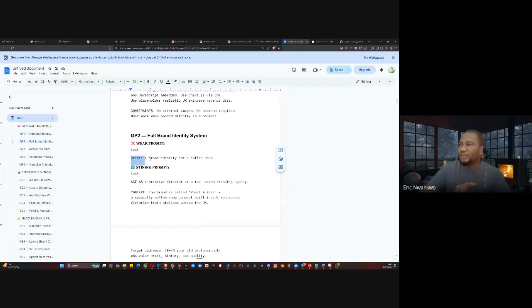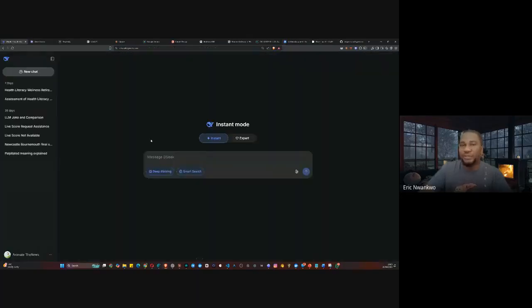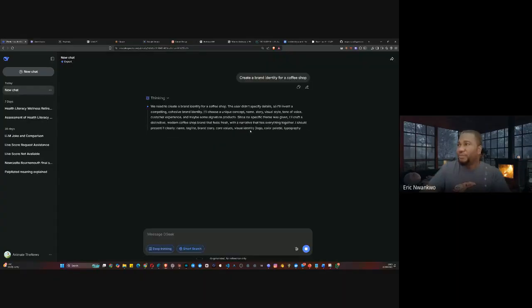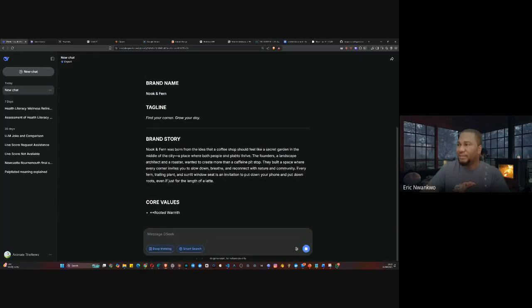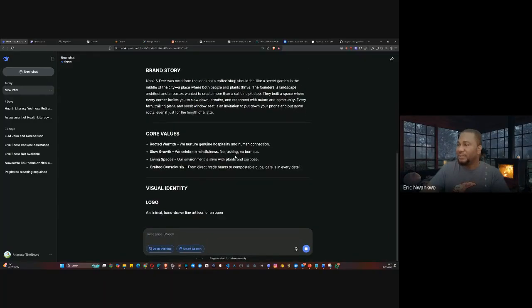If you just say, create a brand identity for a coffee shop, you'll see what you get back from it. Let me just take this for instance. Let's use DeepSeek. I want to use a free AI model that we can all access. Let me refresh the page. Let me just give it this: create a brand identity for a coffee shop. Even though it is going through the thinking process, let's see what it comes out with.